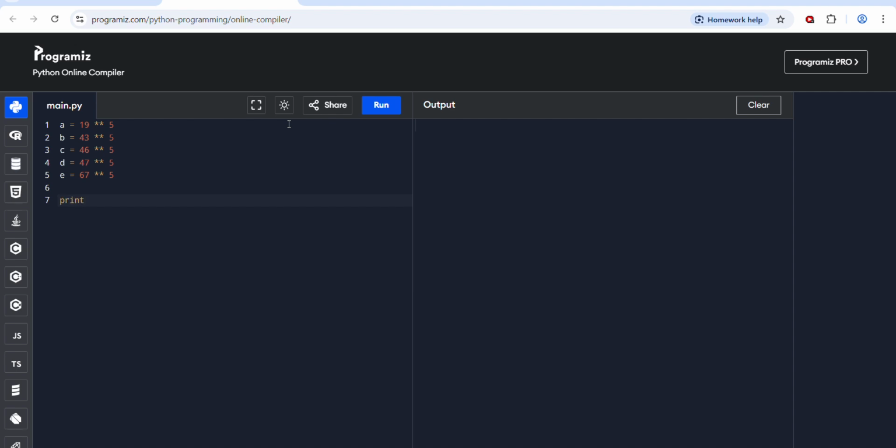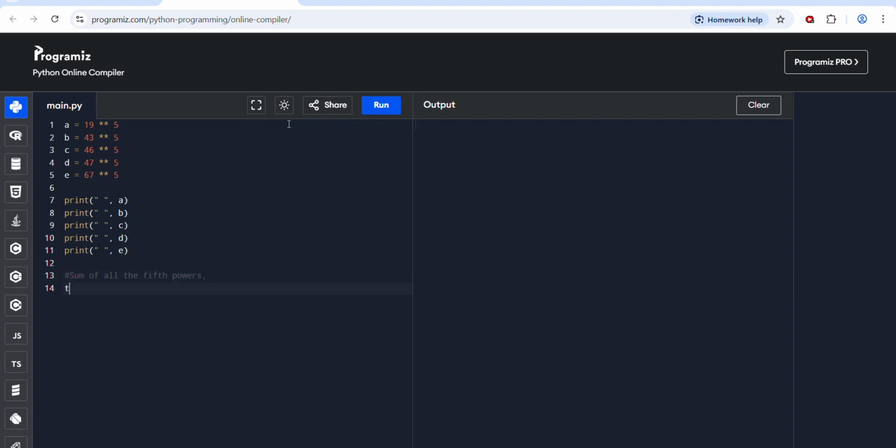Print. Okay, that's the first parameter. Let's simply output that as A. You're going to be B, C, D, and E. How does one do this? No, that's not how you do it. How do you do a blank line in Python? I think it's the hashtag. Yeah. So sum of all the fifth powers. Okay, so that total sum will be A plus B plus C plus D plus E.